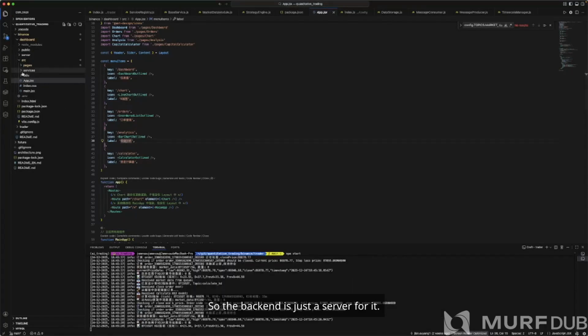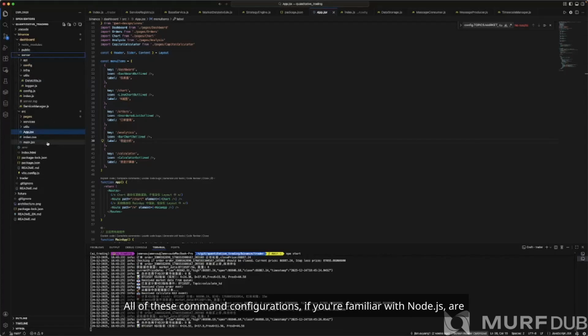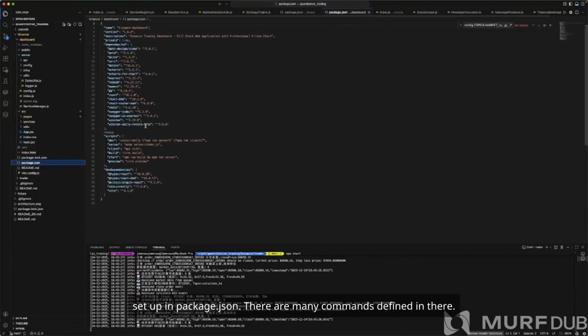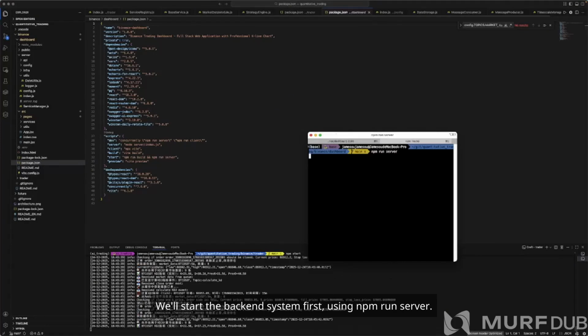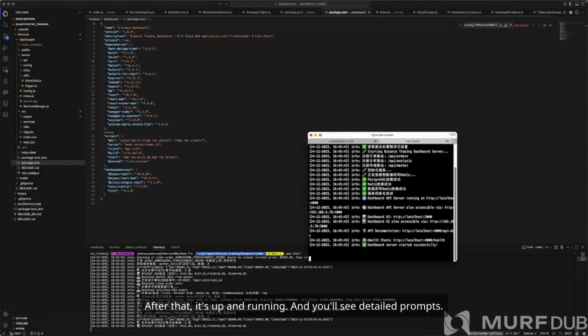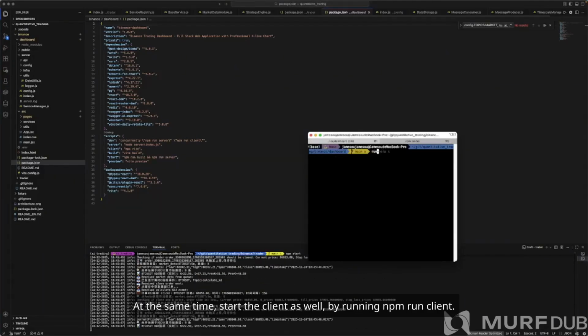So the backend is just a server for it. All of these command configurations, if you're familiar with Node.js, are set up in package.json. There are many commands defined in there. Based on these commands, let's run it and take a look. We'll start the backend system first using npm run server. After that, it's up and running, and you'll see detailed prompts. At the same time, start the client as well by running npm run client.